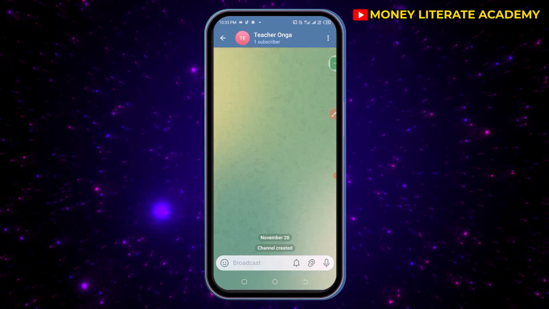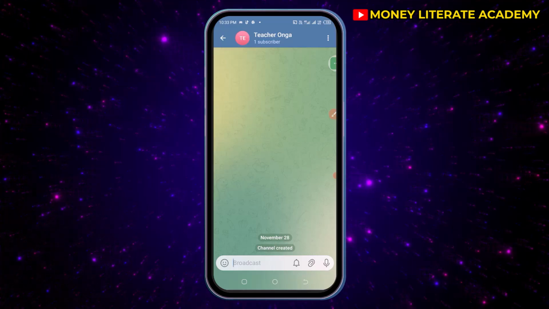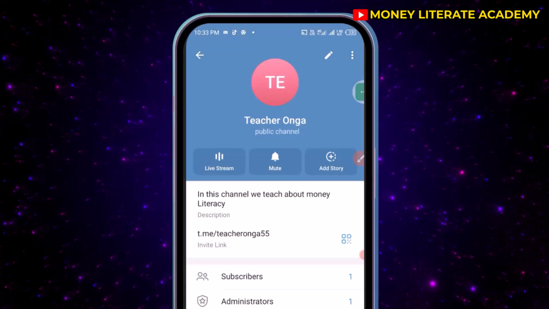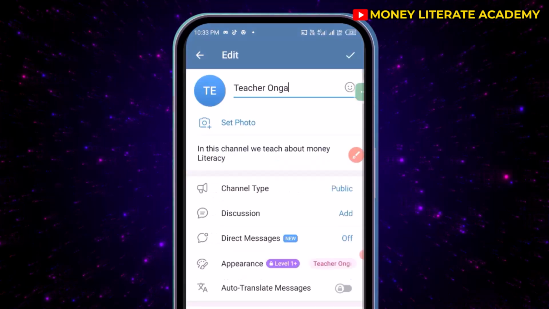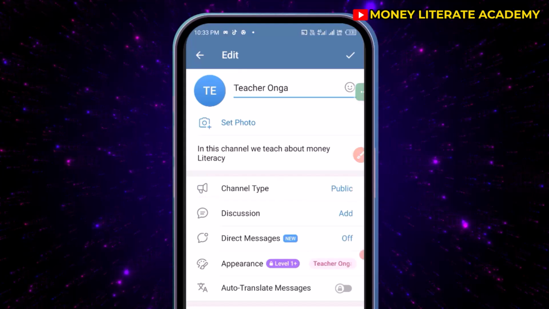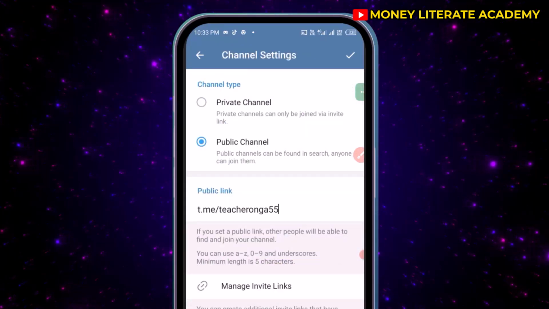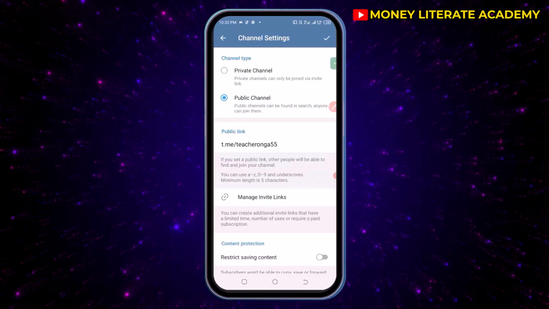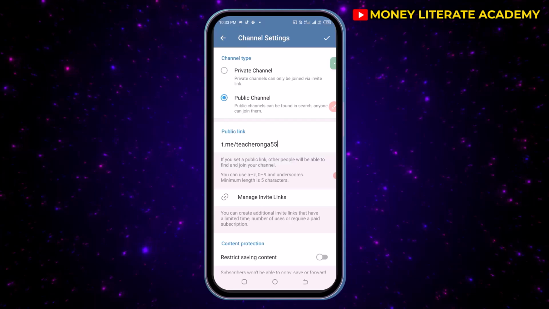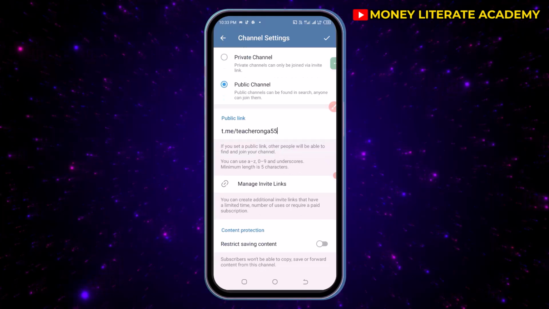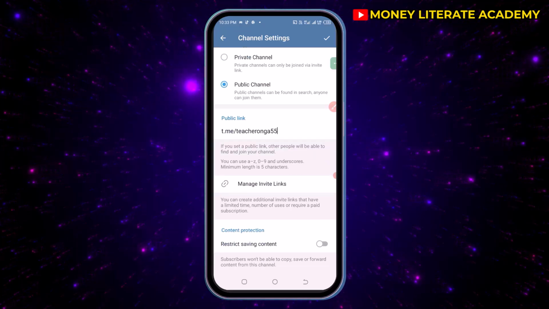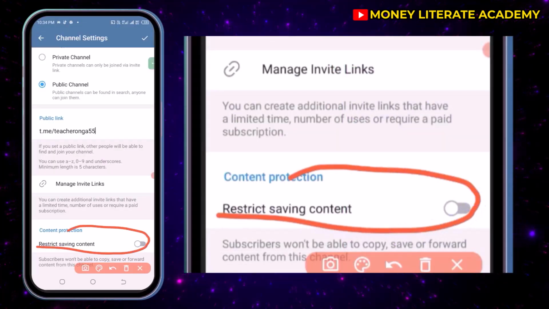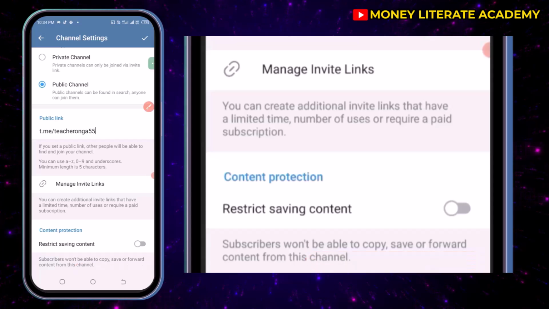So let's look at the settings, how to set your Telegram channel. I click on here, it will take you to the settings. Click on this pencil. So we have channel type. It's already on public. Like I said earlier, if you want it to be a private group where you can host your classes, you put it on private channel. If you don't want people to copy the content on the channel, you can restrict it. So you can see restrict. You can turn it on or off.